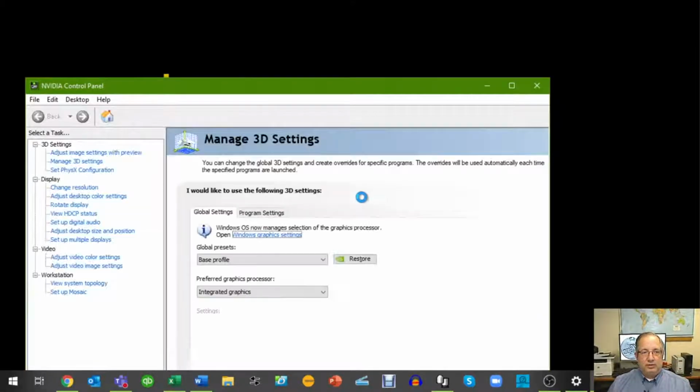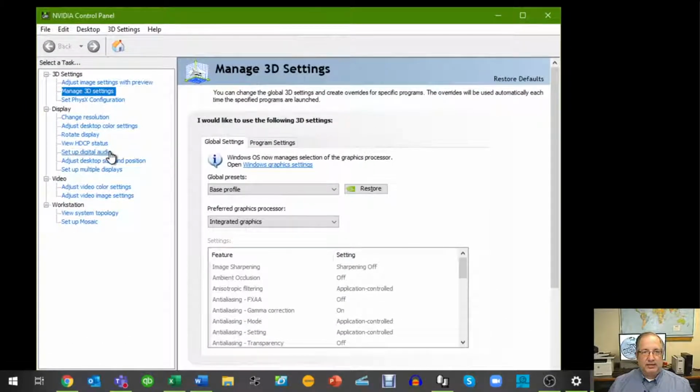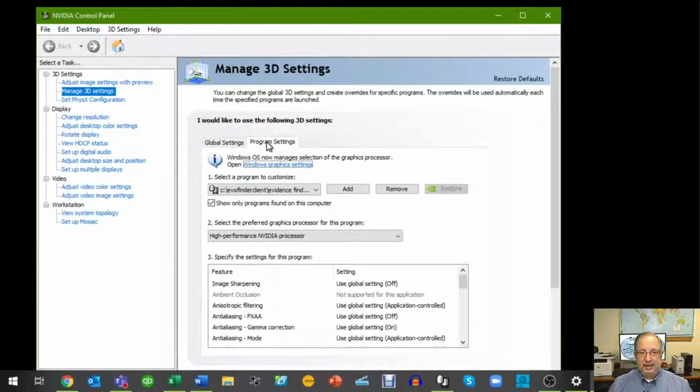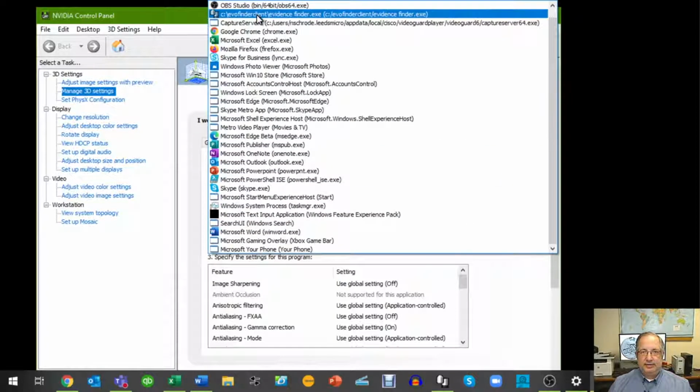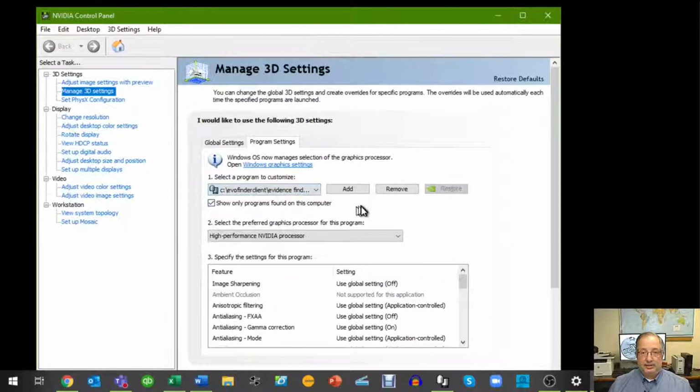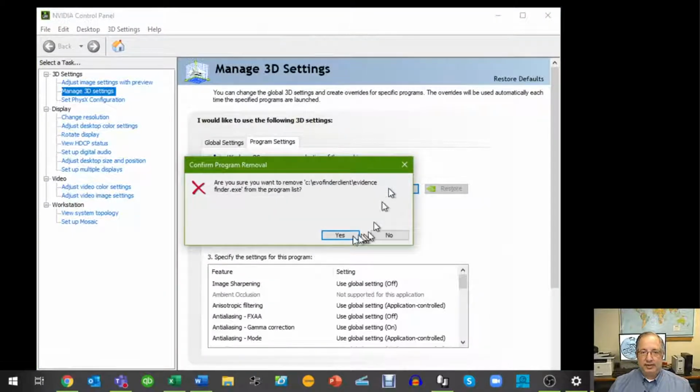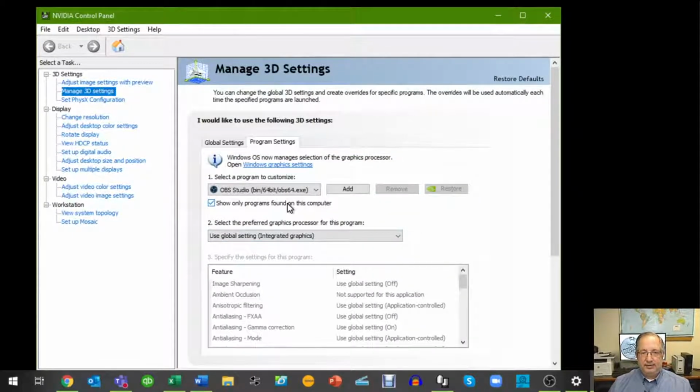Here we go. In this control panel, we get to modify the settings that we have, and we can choose from two tabs here. We have global settings on our managed 3D settings or program settings. In this case, we want to go to the program settings tab, and in here we're going to define what programs use which graphics utilities. Now I have already added the Evofinder into here, but I'm going to delete it out to show you how to add it in again. So I don't have the Evofinder in here.